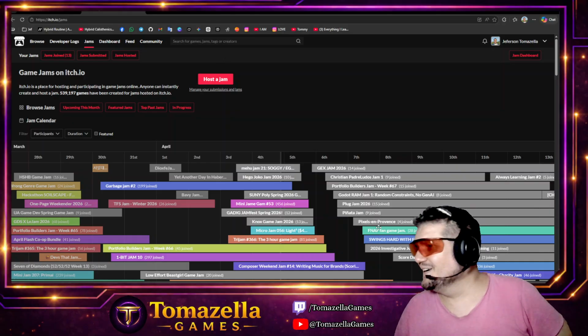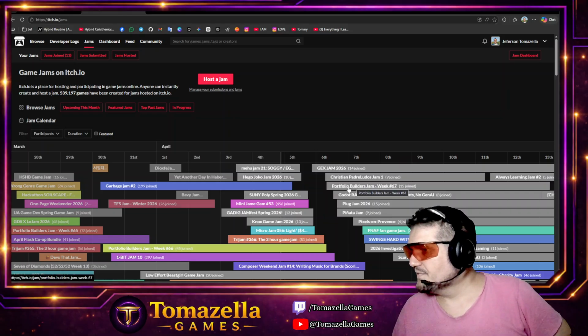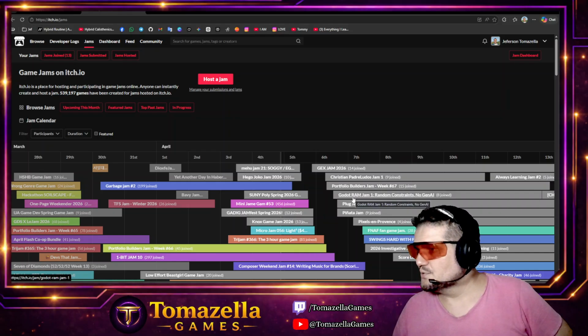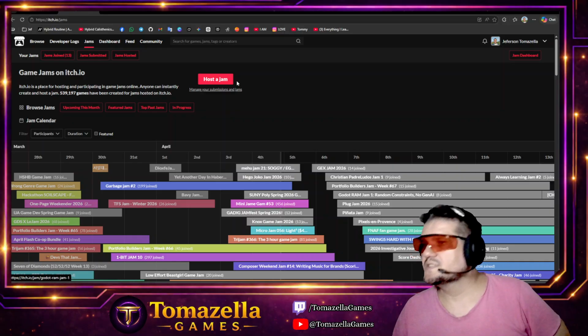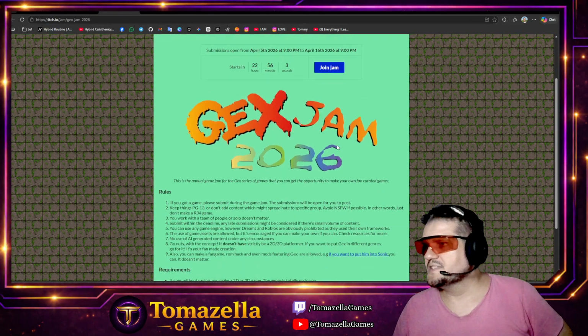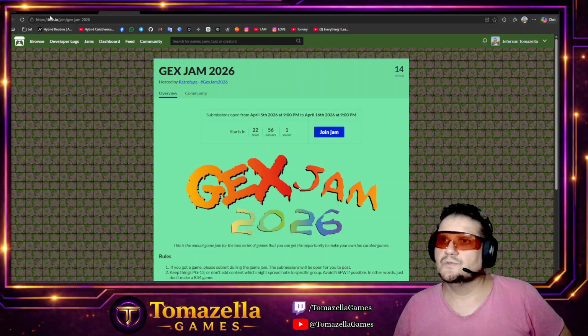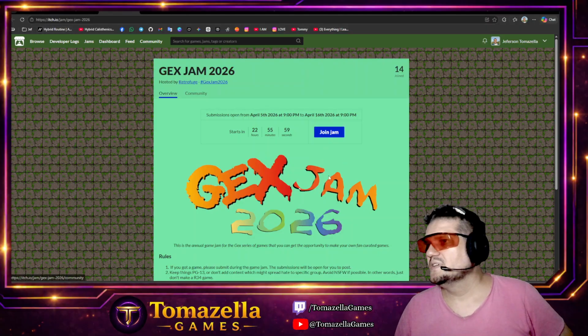Oh, interesting. Portfolio builders, Godot Jam. Oh, Godot, interesting. Plug, piñata, and pixels and prevents. I don't pronounce it correctly for sure. Let's see all those that start up to the 7th. So let's see what we have here. So itch.io and enter the jams.